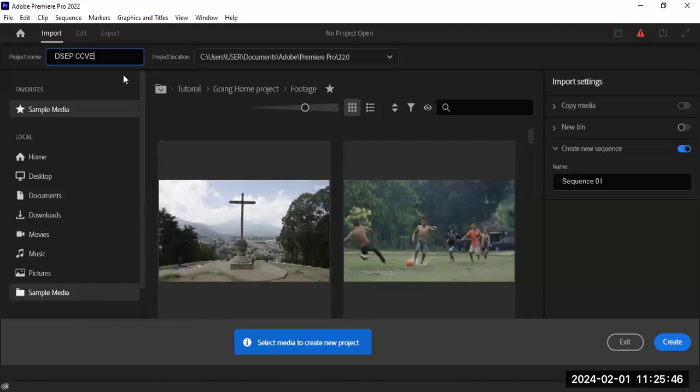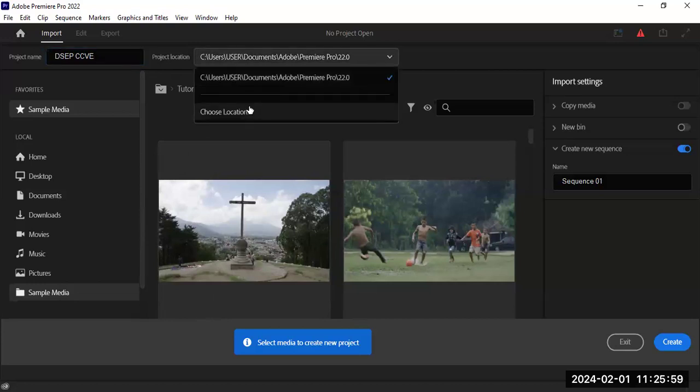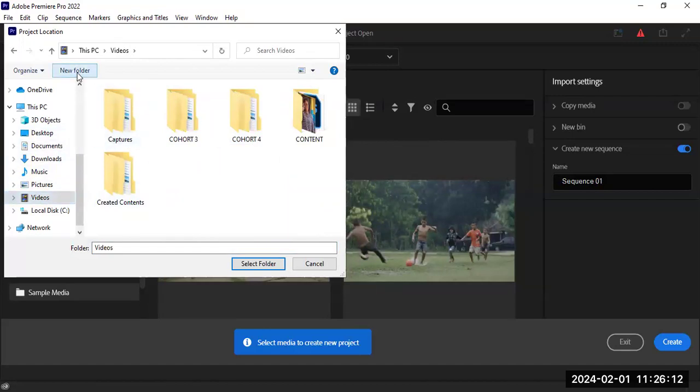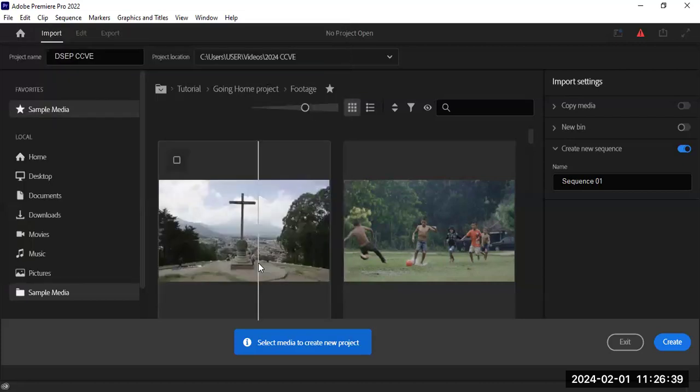All right. So, project name, Decept CCVE. Then for the project location, you might just want to click on this drop down, then choose a location. For me, I want to save this project under videos, under 2024 CCVE. You can see how I created a new folder, then I just hit enter so I could append it. Then I select the folder again. So you can see it's now showing here the parent folder, which is videos, then the subfolder, which is 2024 CCVE.